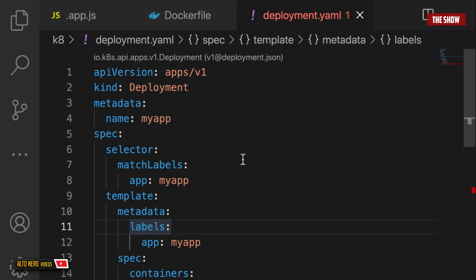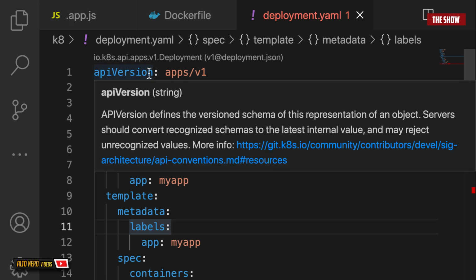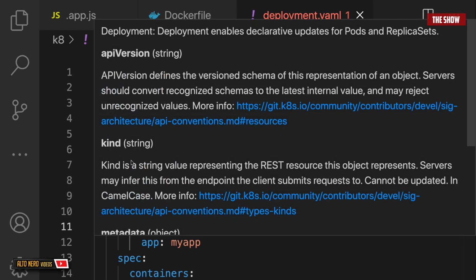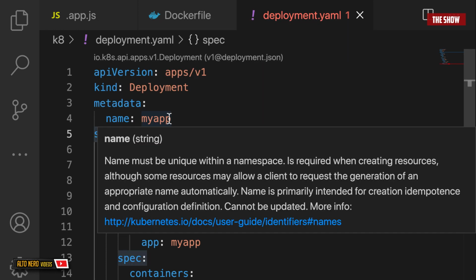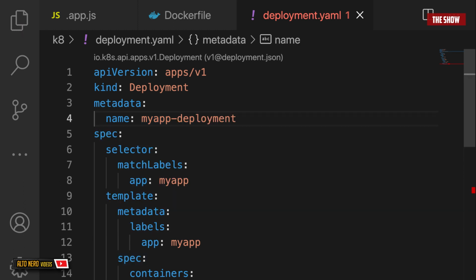Now let's try and understand what we have over here. We have something called the API version, and as the name suggests, it defines the version of the schema. There's another thing called kind, and the kind is the deployment that we specify. Under metadata, we have a name. This name is the name of the deployment. I'll change this name to my app deployment.